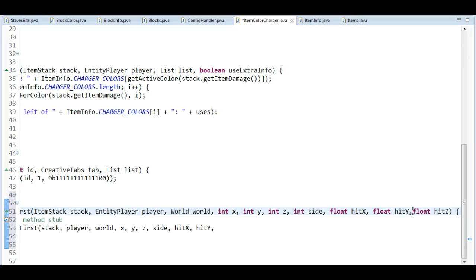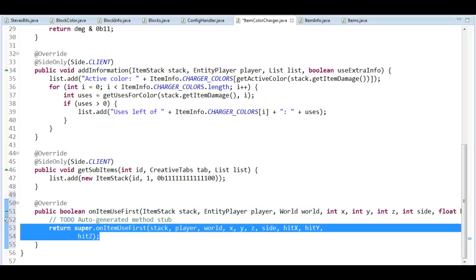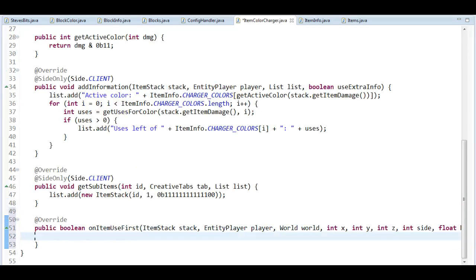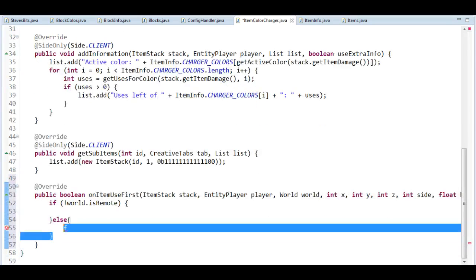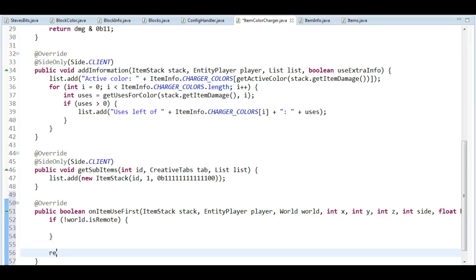Okay. So first of all, what I want to check is the following: if not world.isRemote, and if it's not, then we want to return false, like so. Actually, let's do it like this. Let's just return false here if we manage to reach the end of that, and then if I don't want it to reach the end, rather, then I can just return true somewhere else.